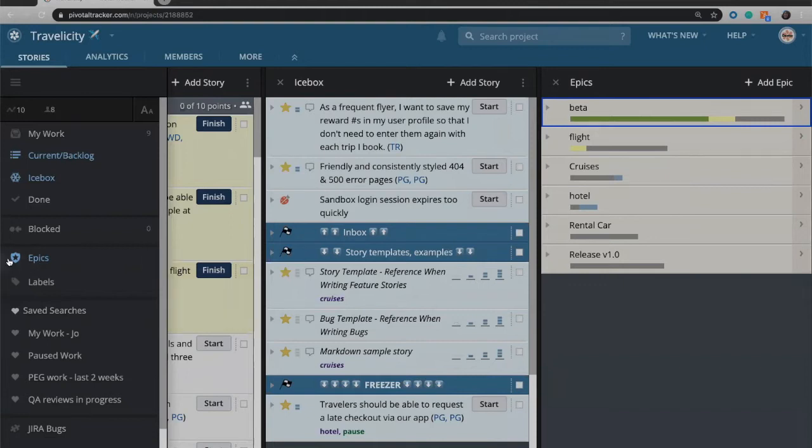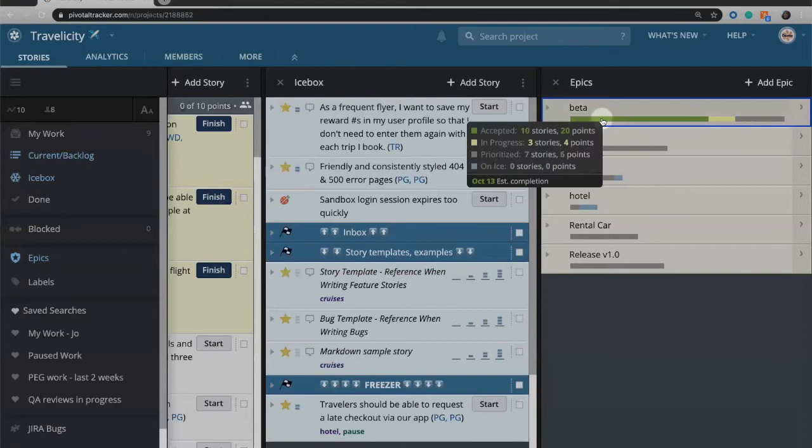So if we click on epics in the sidebar, you can see that I've got multiple epics that this team is working on. And that bar underneath each epic is showing you the progress. It's actually color coded for the status of those stories. So if you hover over that bar, green indicates accepted. And for this beta epic, I have 10 stories that have already been accepted. They're worth 20 points. I have 3 stories in yellow that are in progress.